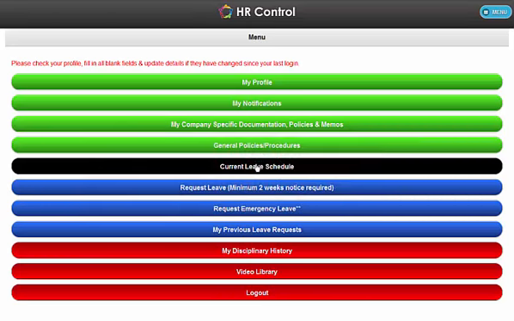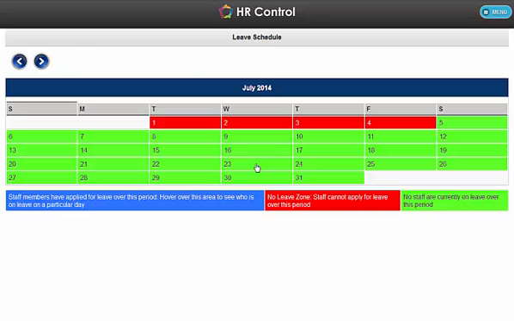So the first thing you would do is go and check the current leave schedule, because there may be no-leave zones that are set. If your employer feels it's a busy period of the year, or they are away and they don't want staff to be away, or for any other reason, they may set a no-leave zone. If you see a red patch over the period that you want leave, don't even try to ask for leave. The system will not allow you to ask for leave over that period.